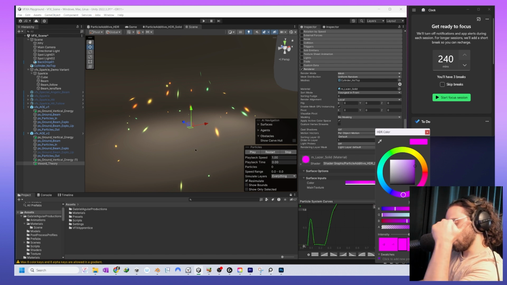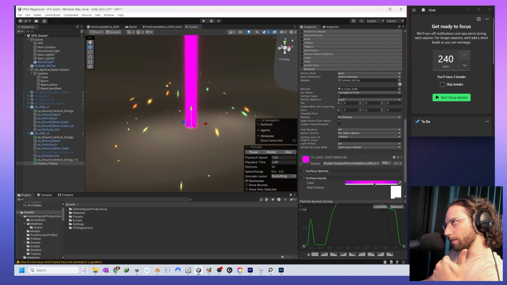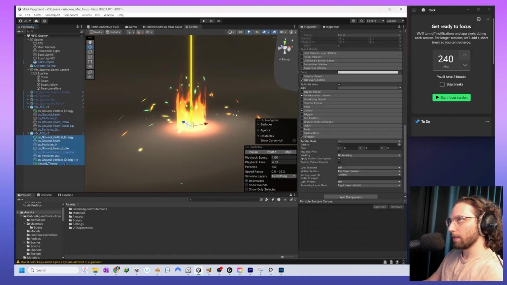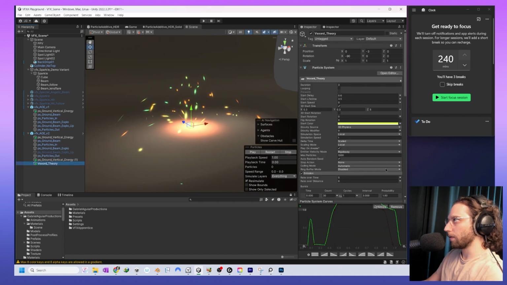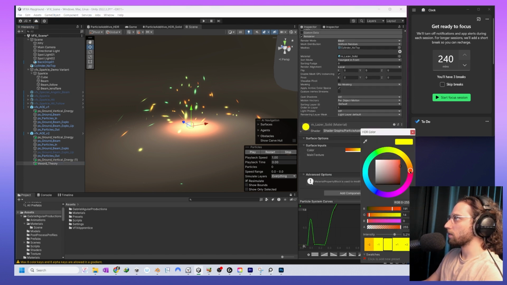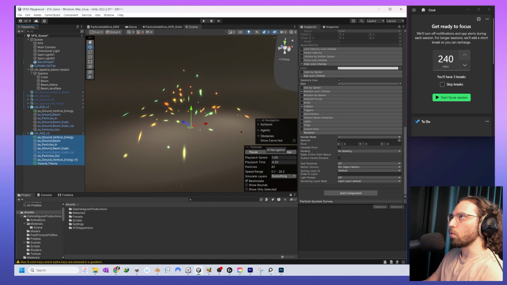We have orange, we have green. Let's either make it this or that. Let's see what happens if we play it. I kind of really like the red that was going on before. Let's do red. And I really like that color. We're back to the pink, damn it.